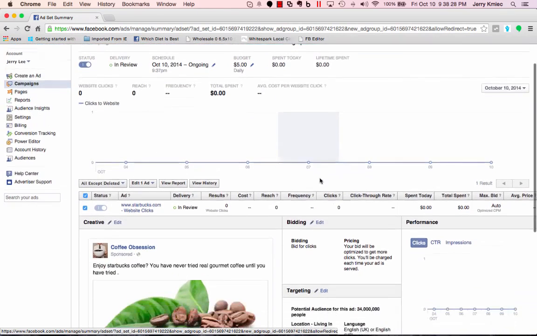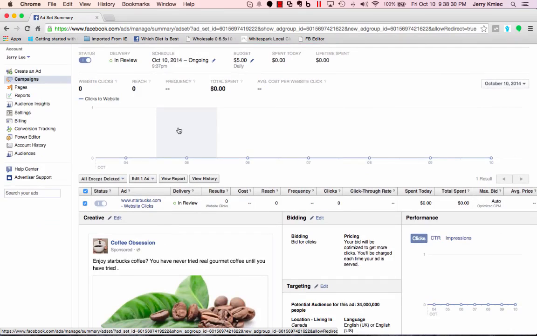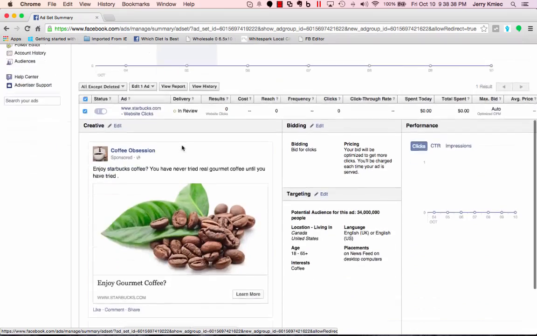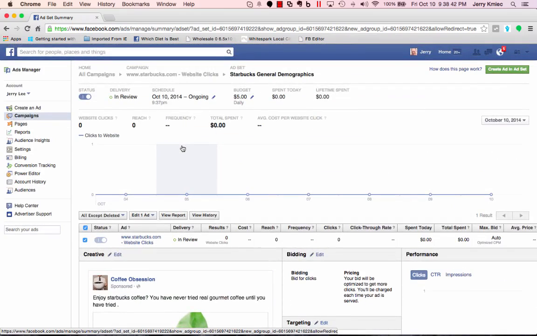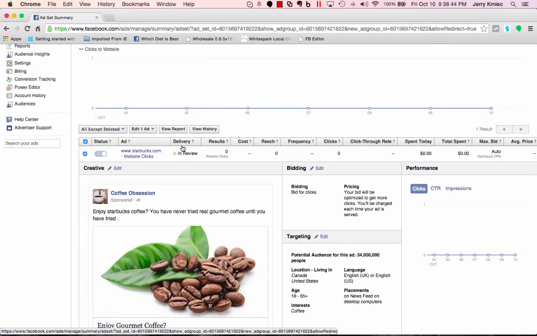So now that you've seen how we can actually create a general ad and a very broad demographic targeting, in the next video, we're going to cover how you would actually narrow this particular ad down and get to something more likely what you would want to target audience, because people that like coffee in the United States and Canada is not going to be targeted enough.